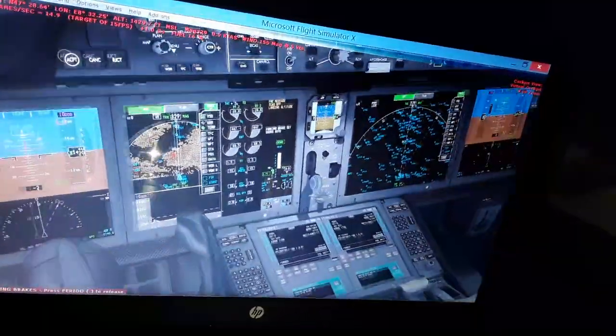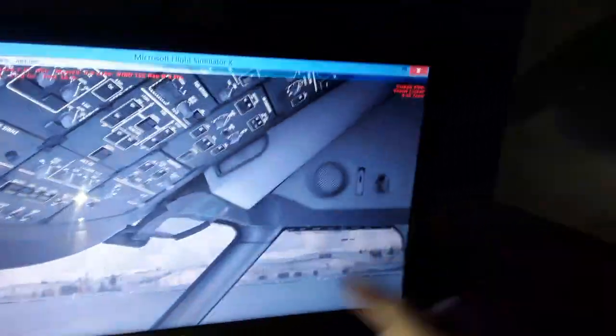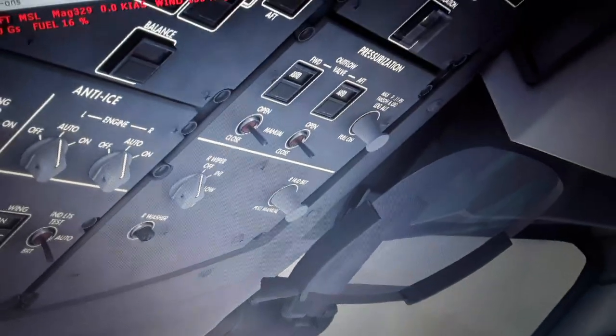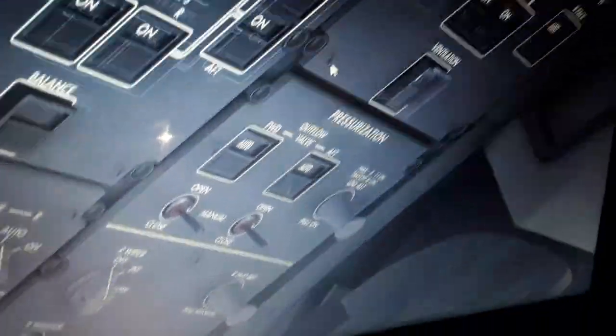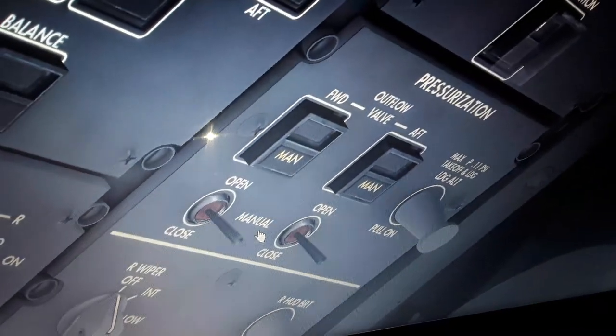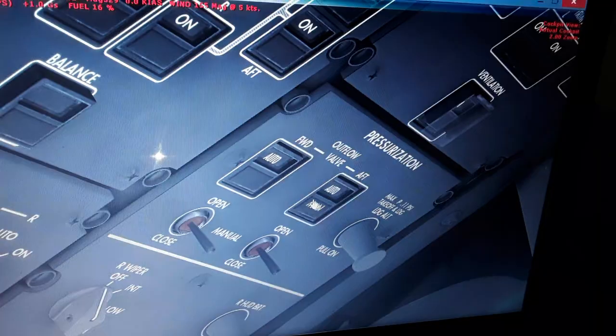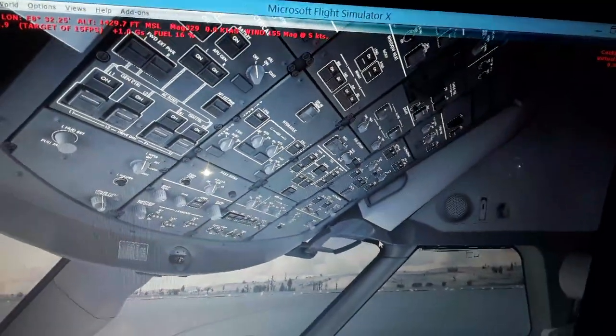So you see now we can also use, over here in the overhead panel, the pressurization system. We use the outflow valves like this in manual, open and close, to climb and descend like this, or we pressurize the aircraft on climb and descent and use the auto mode.